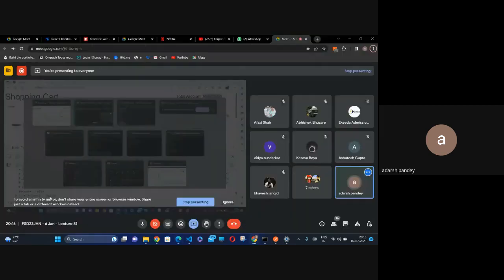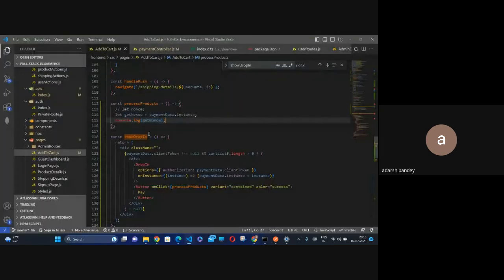Okay, let me call it from here. So payment instance dot request payment method.